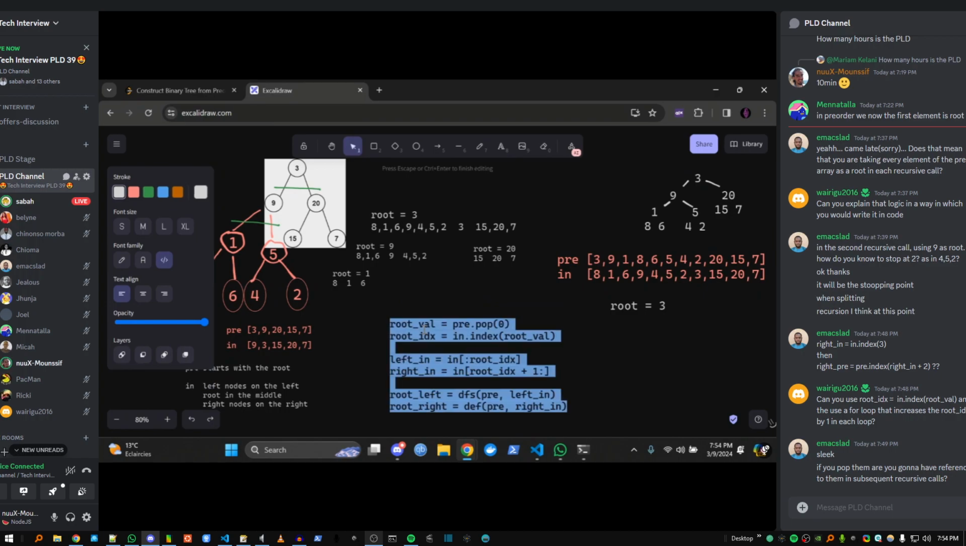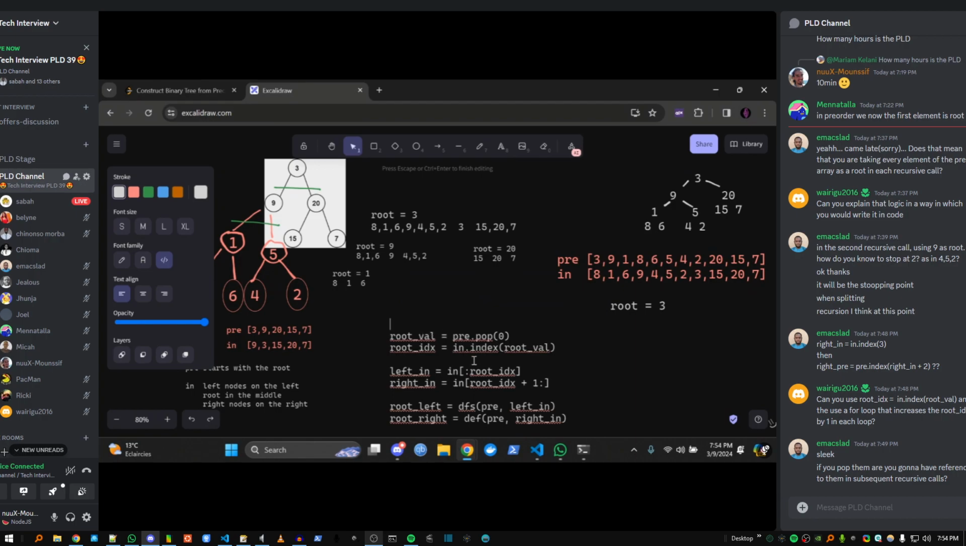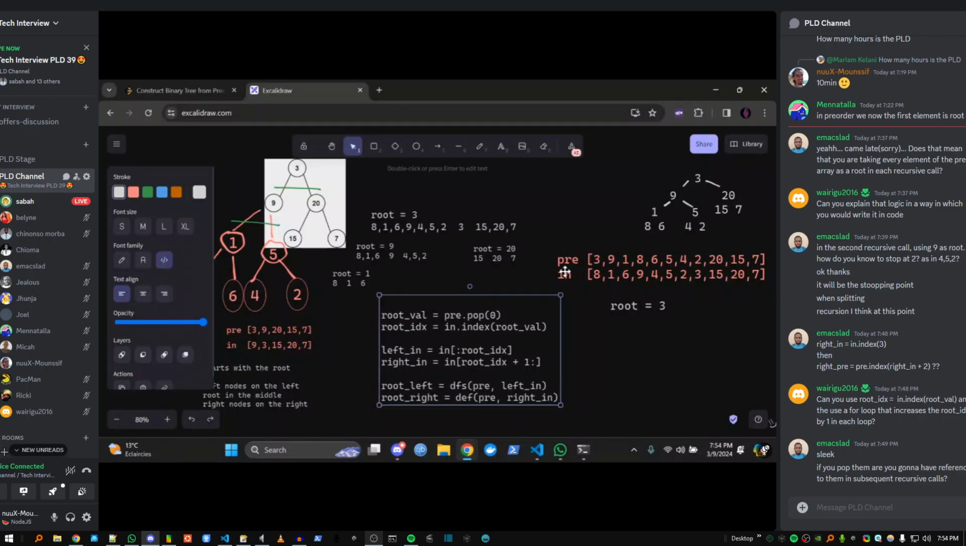Oh no, the condition is the left in, right? Because the array in left in is limited. Yeah, but what do we do once we get to 2? We need a condition that checks basically if something is empty. Yeah, if left in is empty. Because so far we have not created any nodes. We're supposed to be creating the nodes.